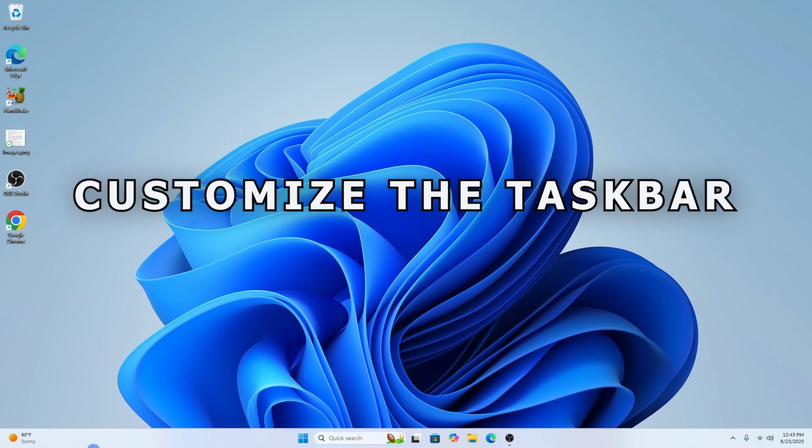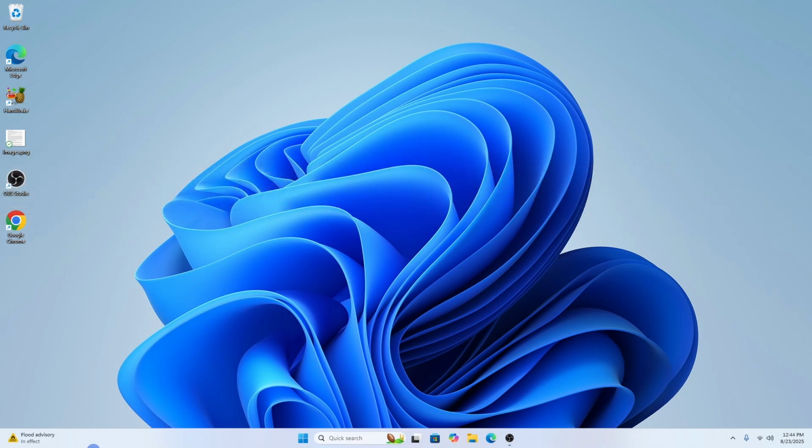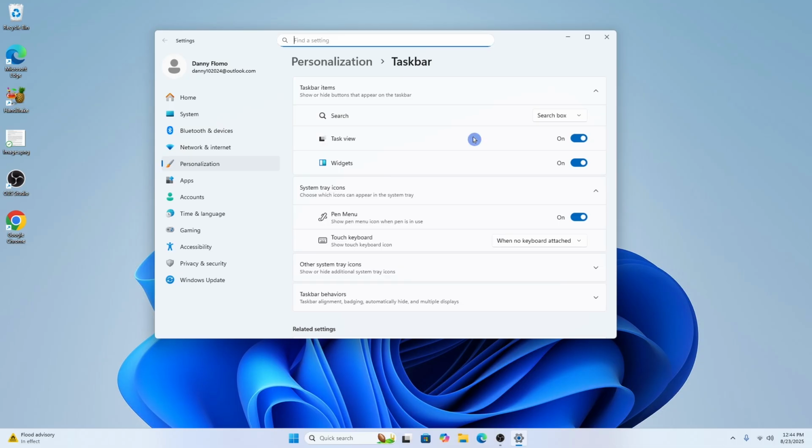Today, I will show you how to customize the Windows taskbar. To begin, right-click on any empty spot on a taskbar. Then select Taskbar Settings. From here, you can choose to show or hide what buttons appear on your taskbar.